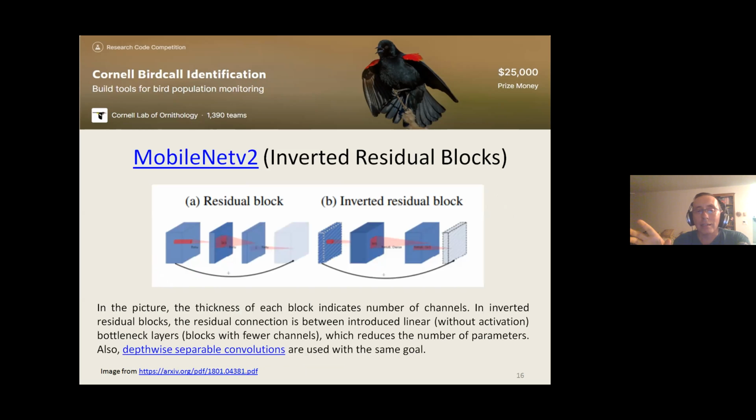The problem with standard residual blocks is that they're pretty inefficient: they have bottleneck layers with fewer channels, with fewer filters inside each residual block, and you have those wider layers that are actually getting connected. To make it more efficient, you can have an inverted residual block, as in MobileNet v2, where the layers connected through the residual connection are the bottleneck layers with fewer channels. That really reduces the number of parameters in the network and makes them easier to train.